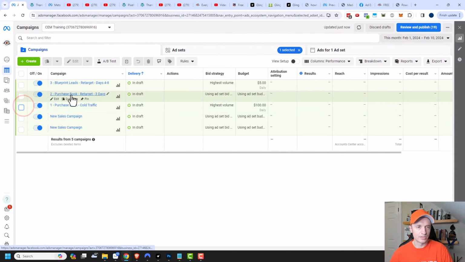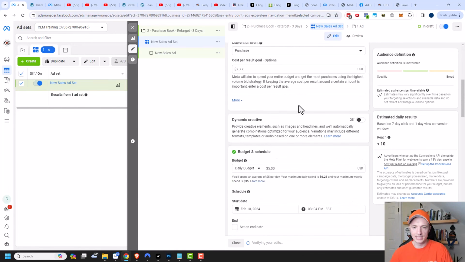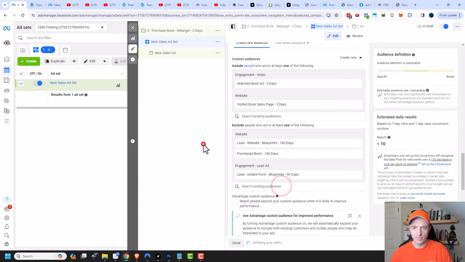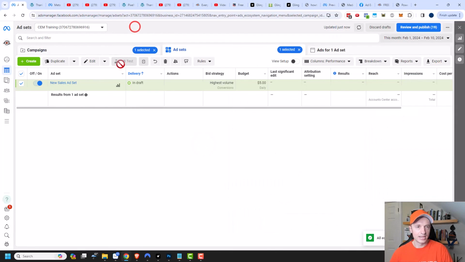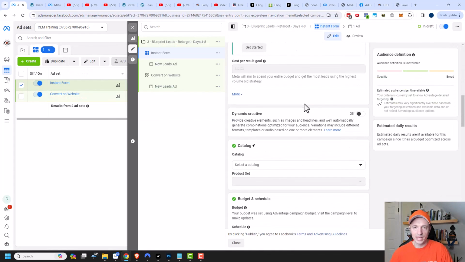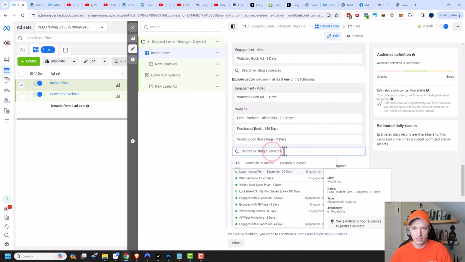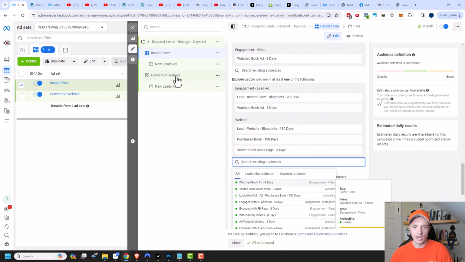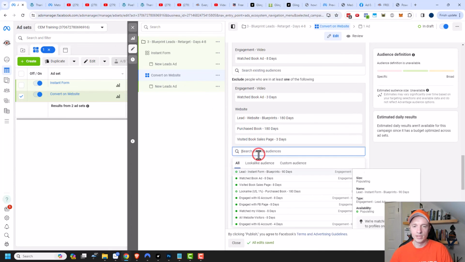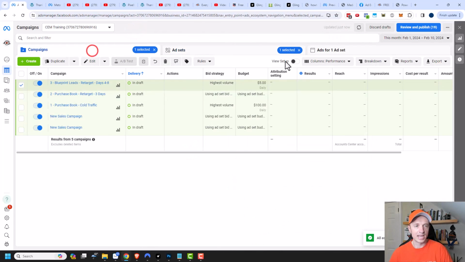So I have my purchase book retargeting campaign and my ad set in here. And I'm going to go ahead and exclude that lead instant form last 90 days. And we'll close out of there. And then one last campaign to edit and 2 ad sets in here. So I'm going to click on edit. So I want to exclude people that have filled out my instant form. So come on down, exclude instant form. And same with my convert on website. I want to exclude instant form filler outers from this one as well. So exclude, and there we go. And I can close out of here and come back to the campaign level.